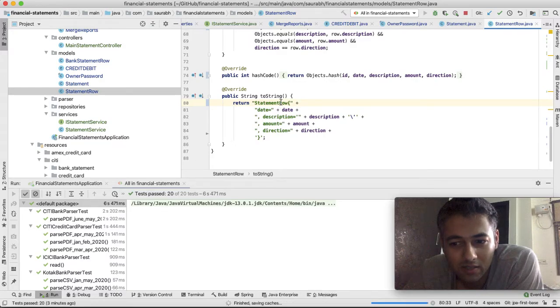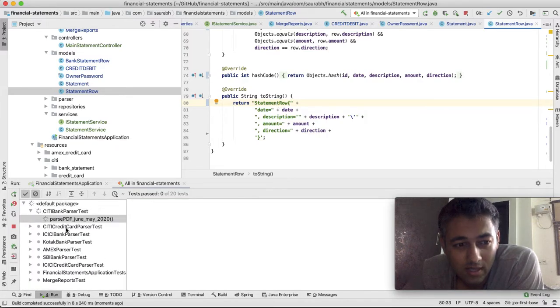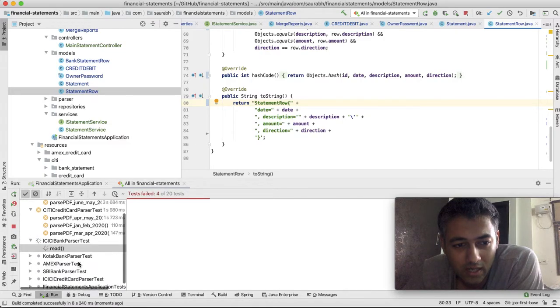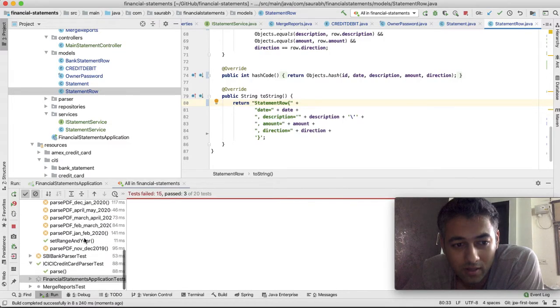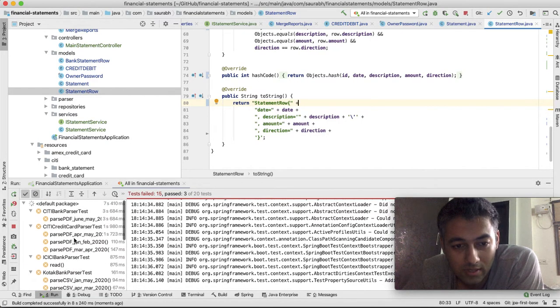Basically, this is the refactoring which I was doing. I wanted to see how the output is. But what this does is it makes all the test cases fail. So I have around 15, 20 test cases in total, and out of those, 15 are failing.